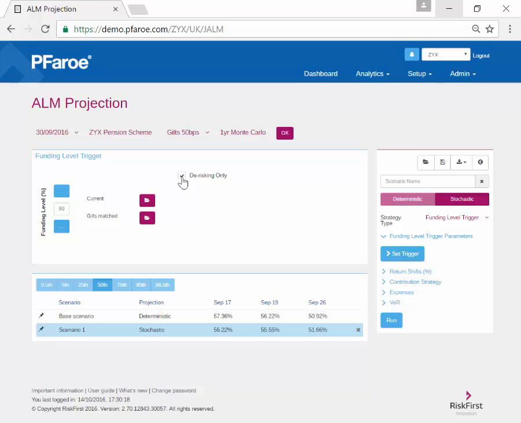We also have a de-risking only flag here. What this relates to is whether, if in our scenario we get above 80% funded and move to a gilts matched asset allocation, and we then go below 80% funded again, will we go back to the previous allocation or will we stick in the gilts matched? If we click de-risking only, we will stick in the gilts matched allocation, whereas if we click that off, we would go back to the previous asset allocation if the funding level dropped back below 80%.